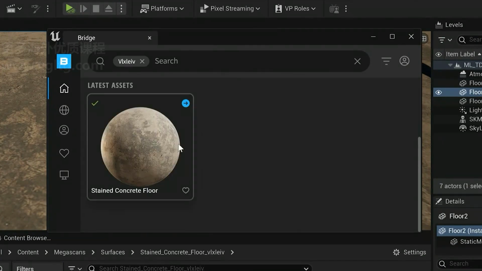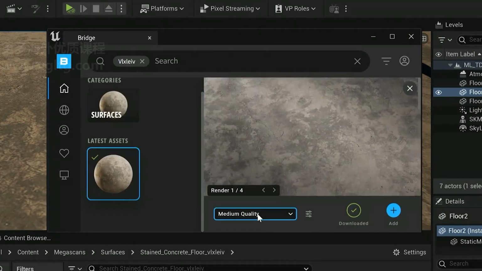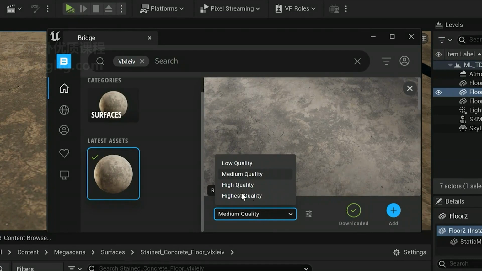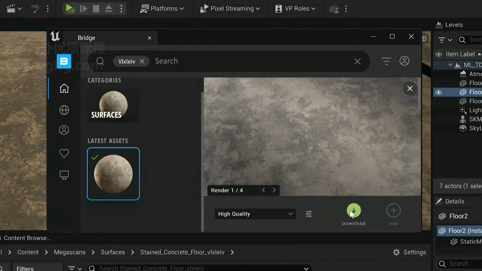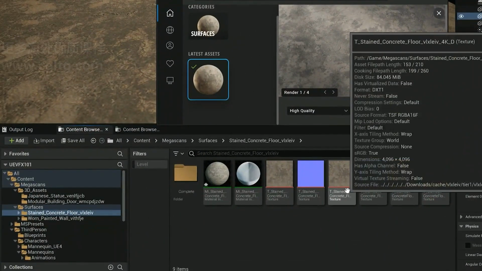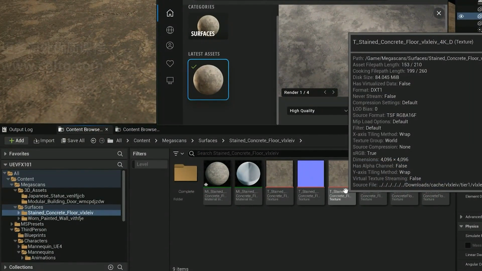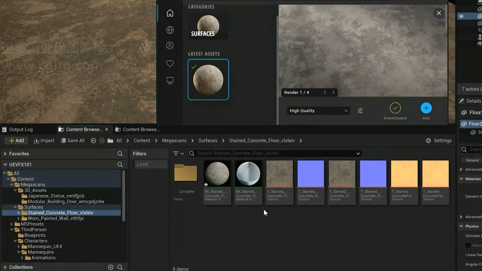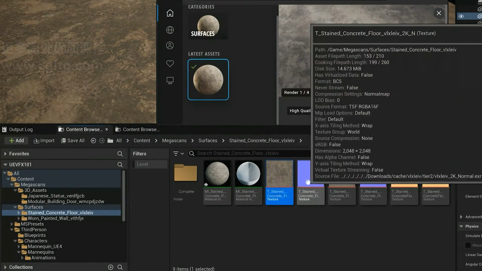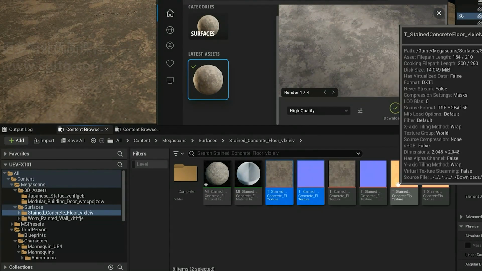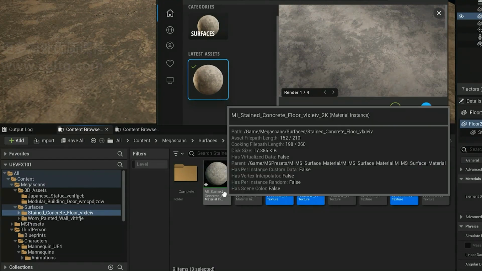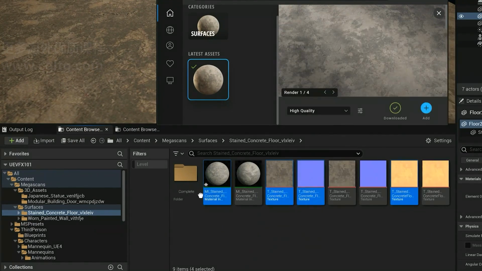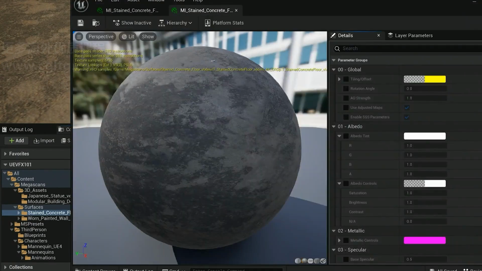So now if I click on this and I want to update this from medium quality to high quality, we're going to have to download our material again and then add it to our scene. Now we're going to have two sets of textures and it'll label it 4K here instead of the 2K texture. And you can keep both in your scene, but usually I like to delete the previous one, the 2K version, just to make sure that we're not confused. So I'm going to remove these and I'm going to open up our new material.